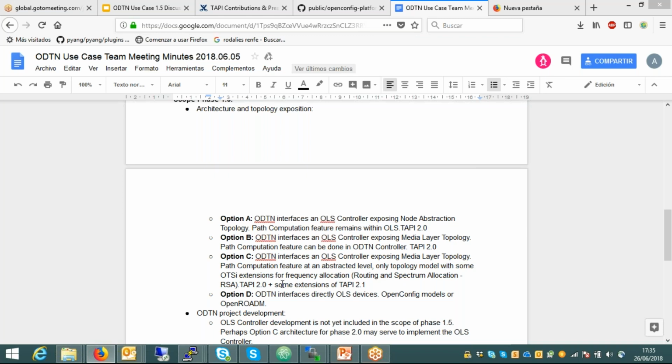Karthik, I have a question. I wrote here which will be the necessary TAPI version. Do you think that option C is enabled with TAPI 2.0 only with the OTSI model that is currently available, or will it need some extensions of TAPI 2.1?